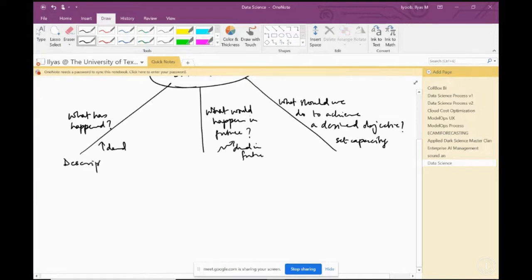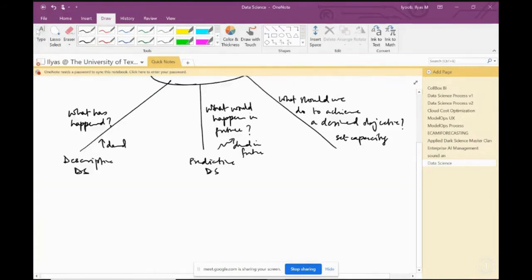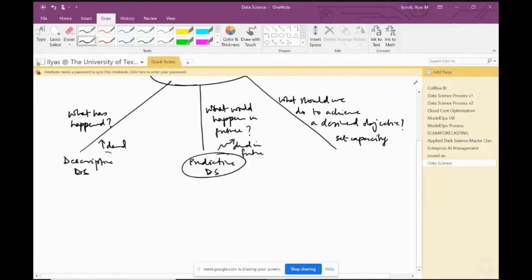Okay, so the names that the industry has given for each one of these, this is what is called descriptive data science. This is called predictive data science, because you're trying to predict something in the future. And then this is called prescriptive data science. So here we're just in what has happened. We are just pretty much describing it using data. And here we're using that to make a prediction. And then finally here we're trying to make some sort of actionable decision based on it.